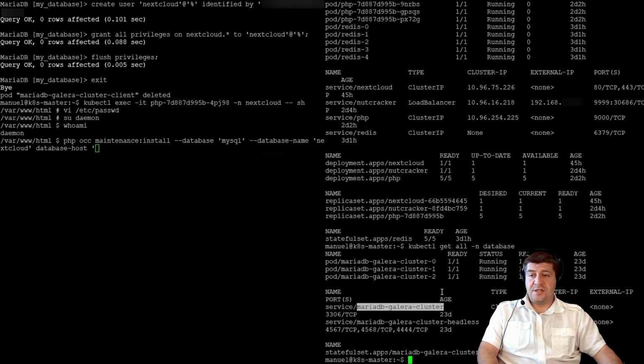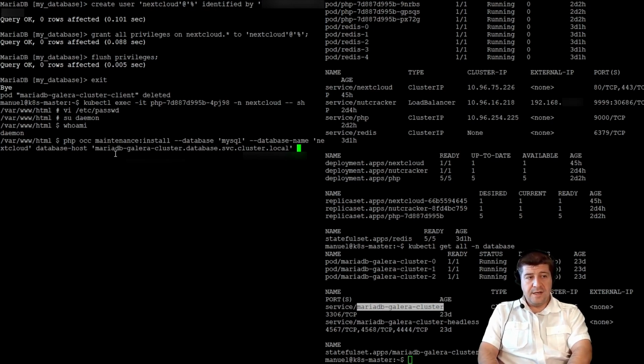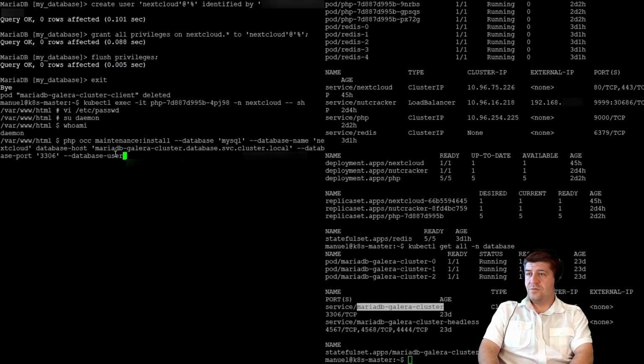We're addressing the service, not any of the pods, so we'll copy the service name. Now we need to specify the namespace database, and we are addressing a service, and the cluster.local is the cluster internal address. Next, we specify the database port, which is 3306, followed by the database user, which we just created. We still see that on our screen, nextcloud, followed by the database password that we defined.